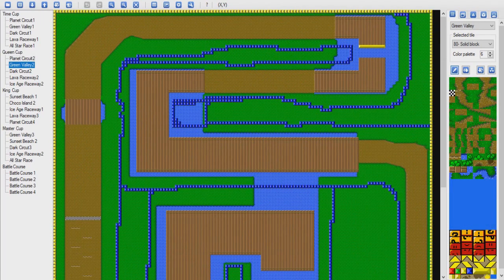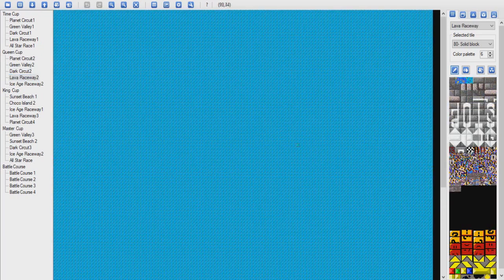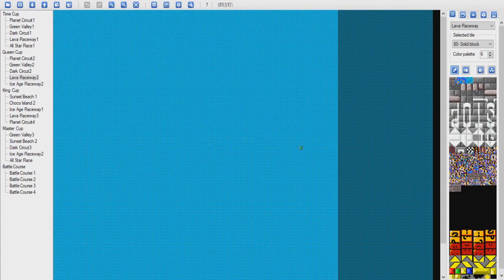Green Valley 2, that's alright. I think Dark Circuit, I'll leave it as it is. Right, let's actually, you know what? Yeah, let's actually work on Lava Raceway.